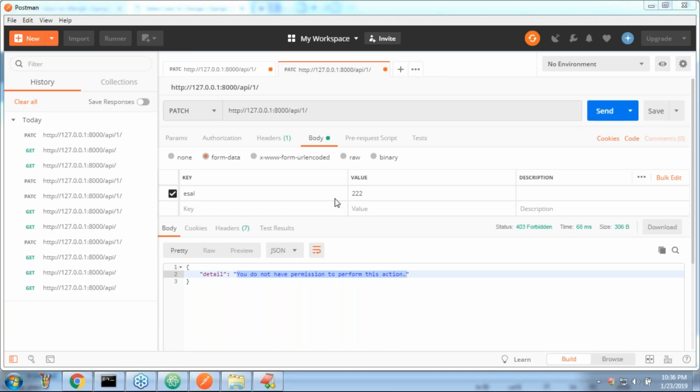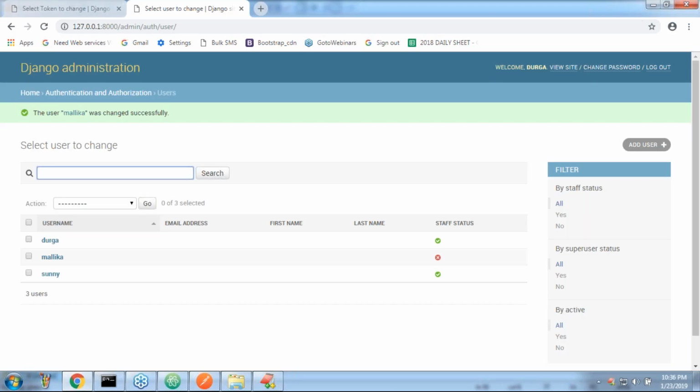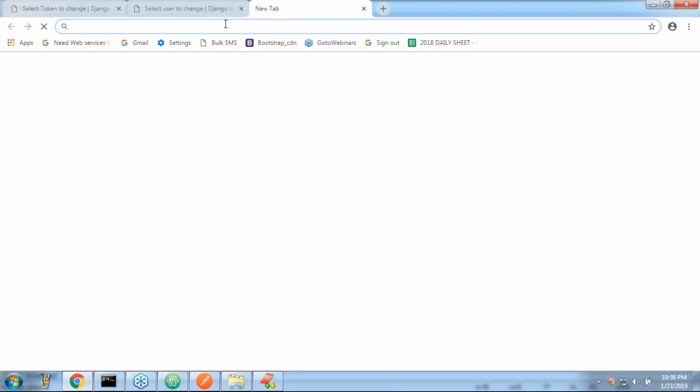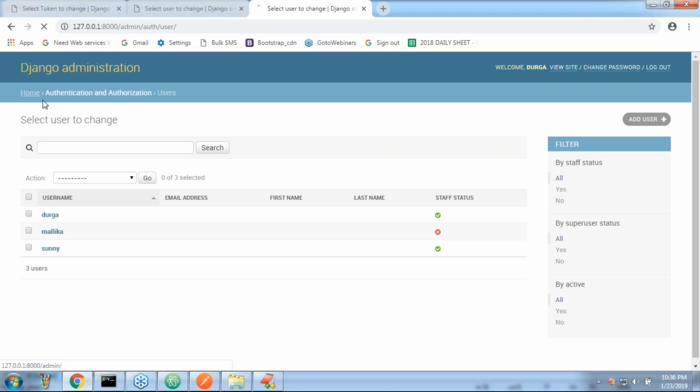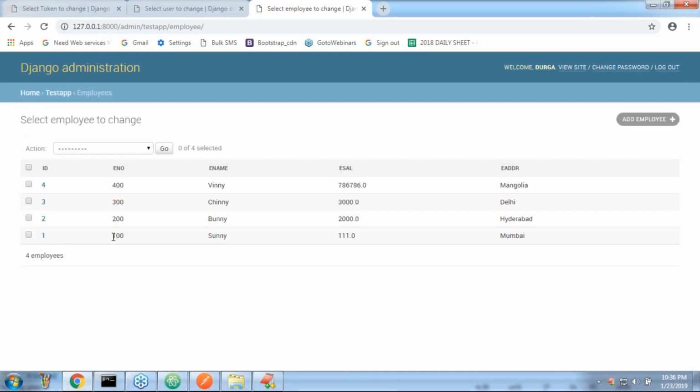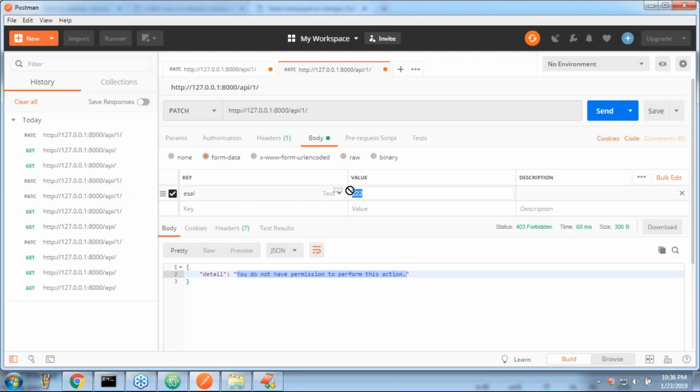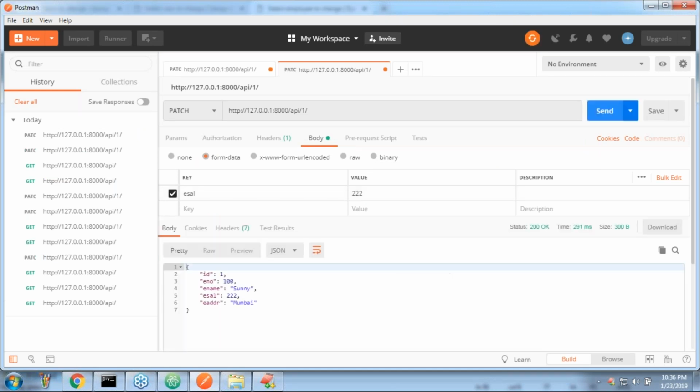Now observe. Earlier, employee one record: if you observe the employee one record, which data is there? One minute. Employee one salary 111 is there. Now I'm trying to change it to 222. Send. Is it acceptable or not? 100% acceptable. Now the employee salary is updated to 222.